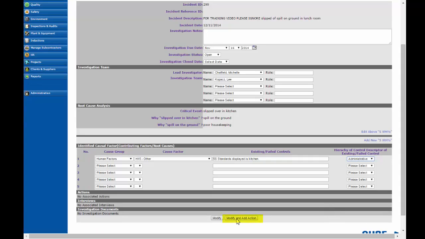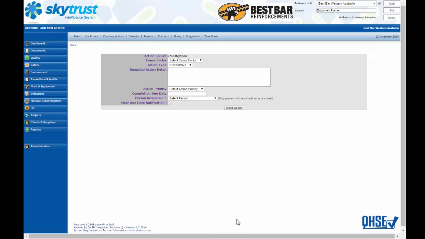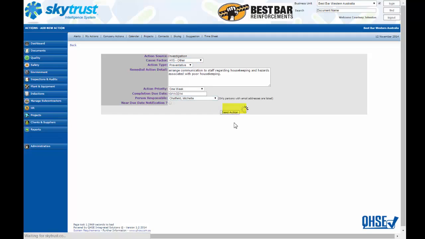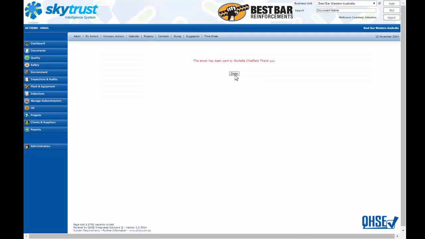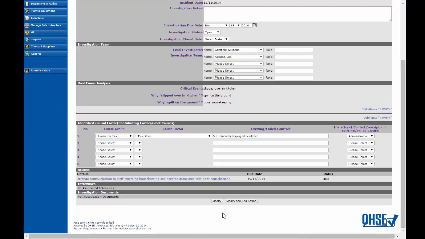Select Modify and Add Action. This allows you to assign actions to people. This can be in relation to corrective and preventative action, initiating disciplinary action, or initiating interviews, and so on. Select Send Action. Select Done. From here, you can choose to either modify and add another action, or simply select Modify.